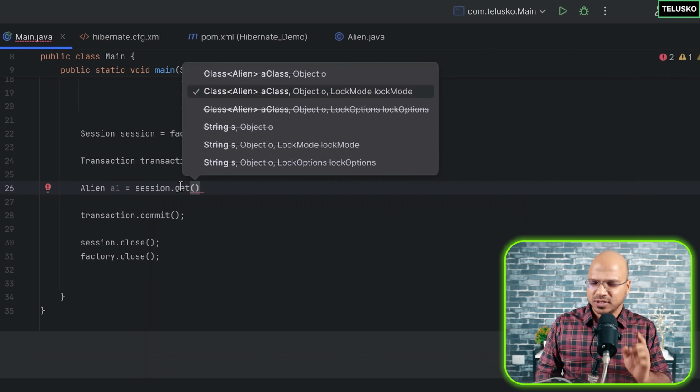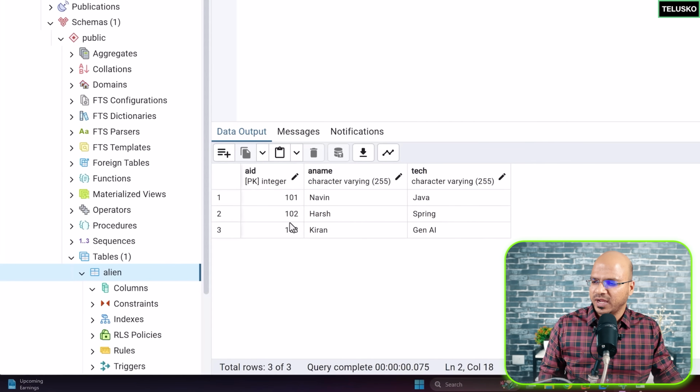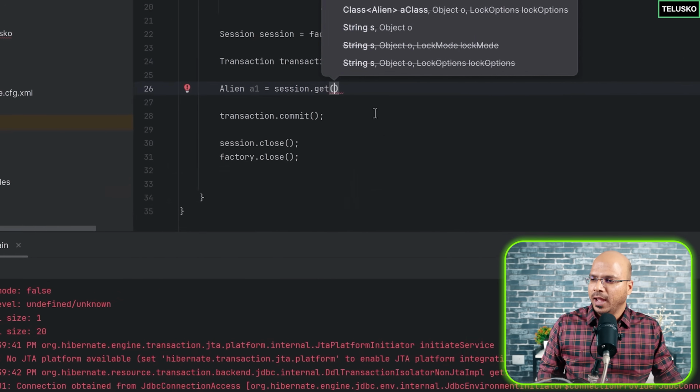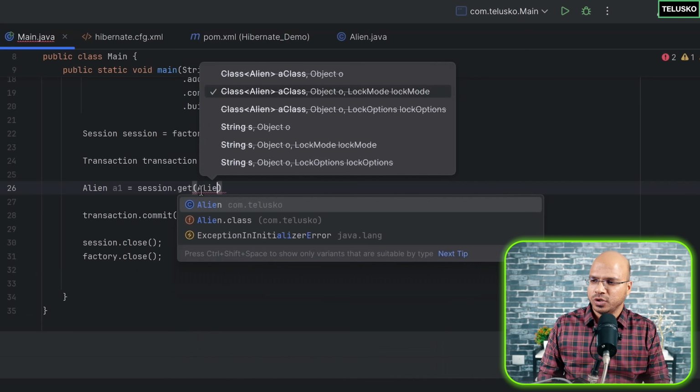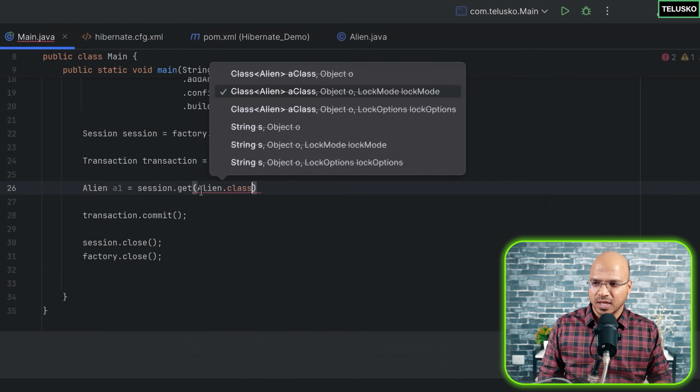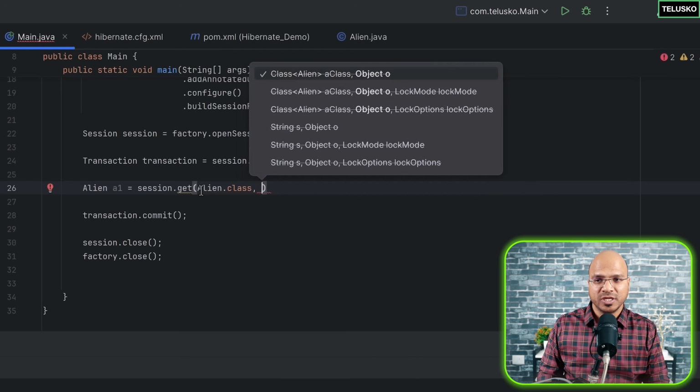So let's say get. In 6, it was working properly. In 7, they have made it deprecated. That's maybe a good thing, because they are going more towards JPA, and in JPA we use find. But let's use get. In this get, I'm going to pass the class name first of all. It will ask for 2 things, the class name and the primary key. Now, which data do I want to fetch? Let's say I want to fetch this 103 here. To do that, first of all, you have to mention what you're going to return, so I'm going to return alien.class. And we also have to mention the primary key, which is 103.